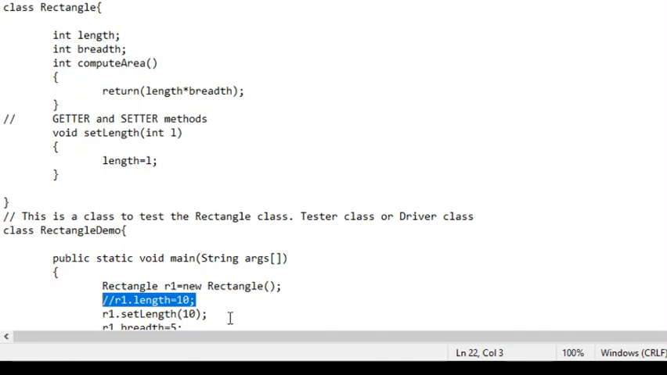Instead, what we should do is assign, or get, the values through the use of certain methods. That's why we have these set and get methods. In the future classes, you will come to know about a concept called access specifiers or access modifiers.